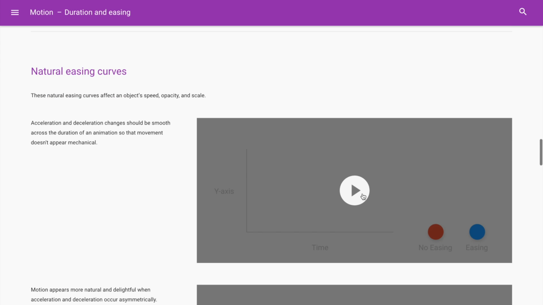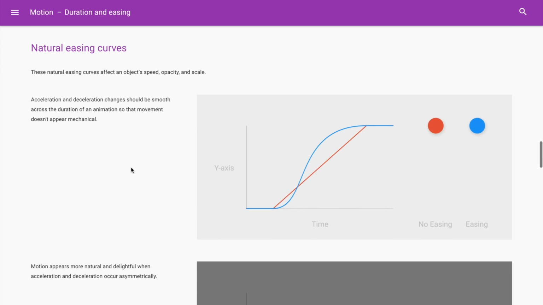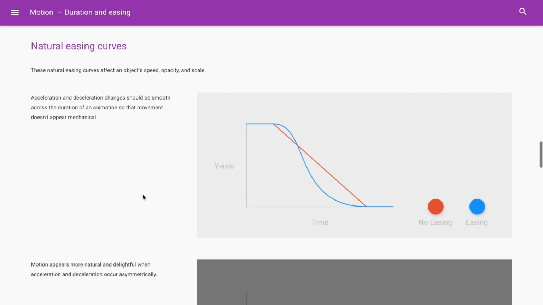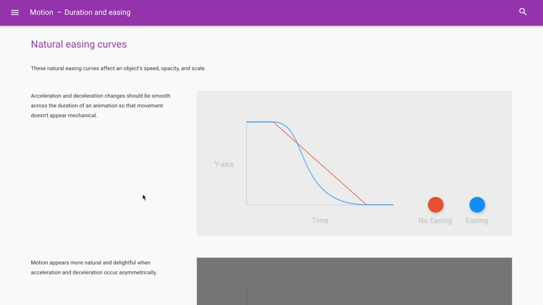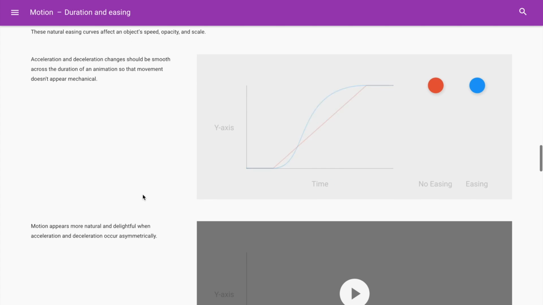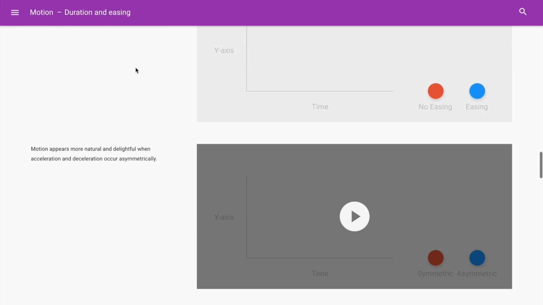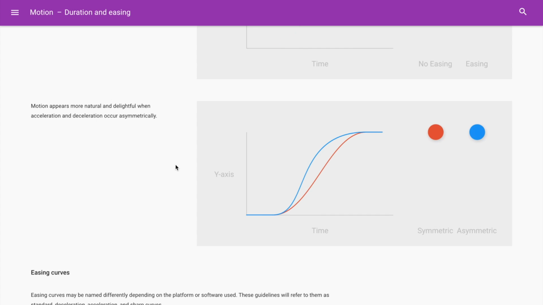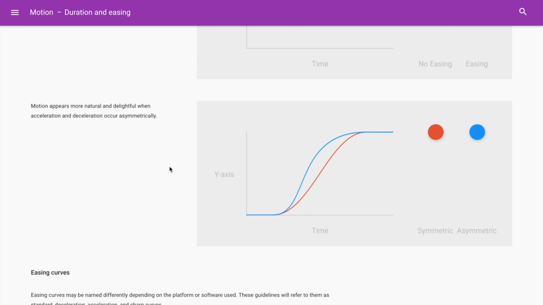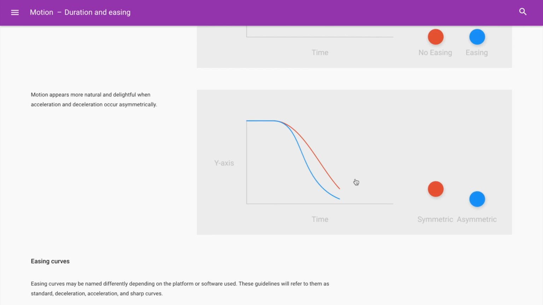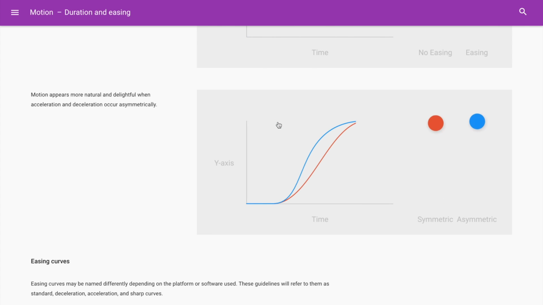Okay, this is easing curves. Again, we already saw this before. Difference between a linear animation and an eased animation. So they don't want movement to appear mechanical. How cool is that? That's interesting. Motion appears more natural and delightful when acceleration and deceleration occur asymmetrically. This one took me a while at the beginning, but it's quite easy.